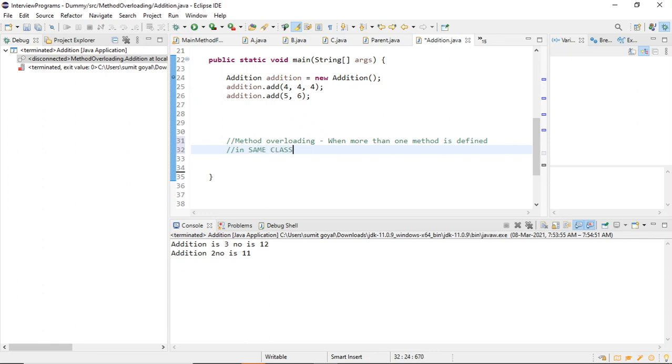Method overloading can be achieved in the same class by changing either, first one is you can change, a change in the number of parameters. You can see here we have covered the first case so that we can achieve method overloading, right?